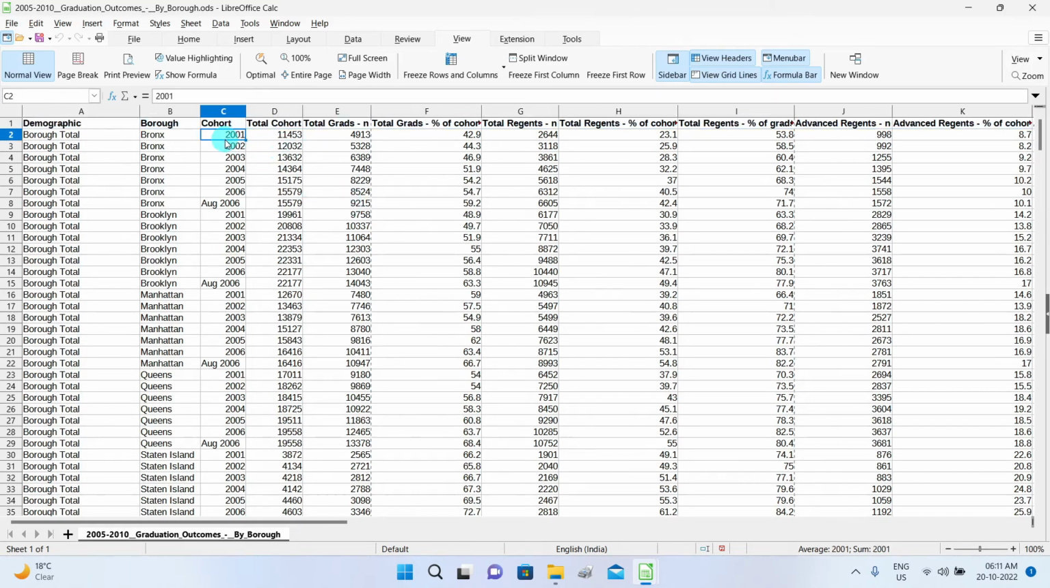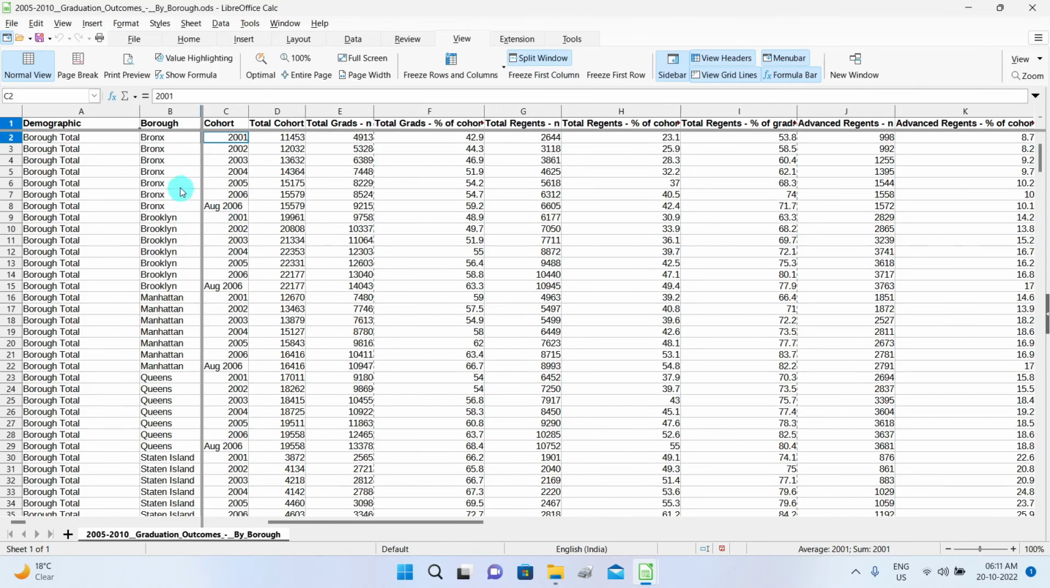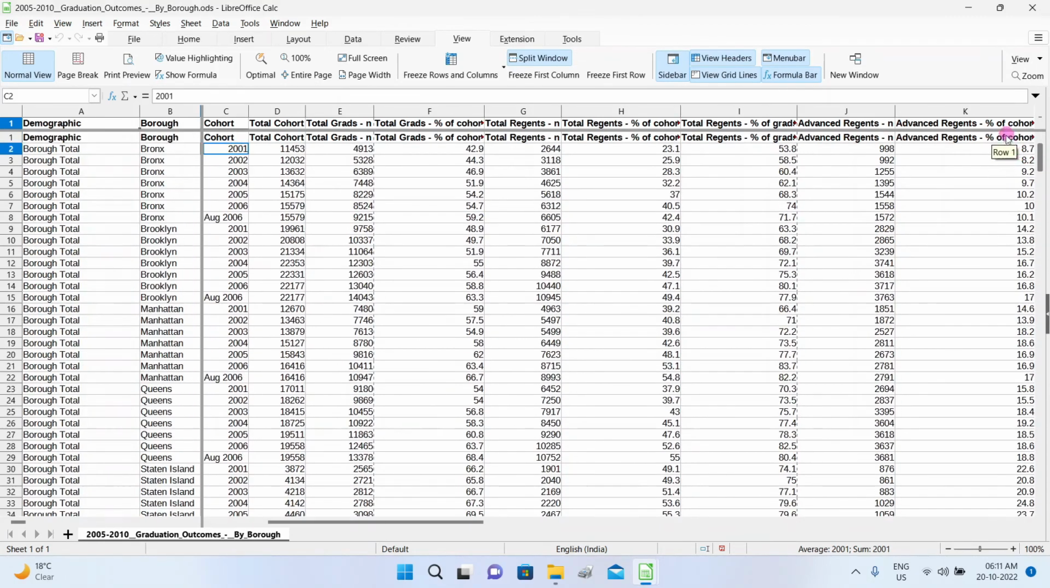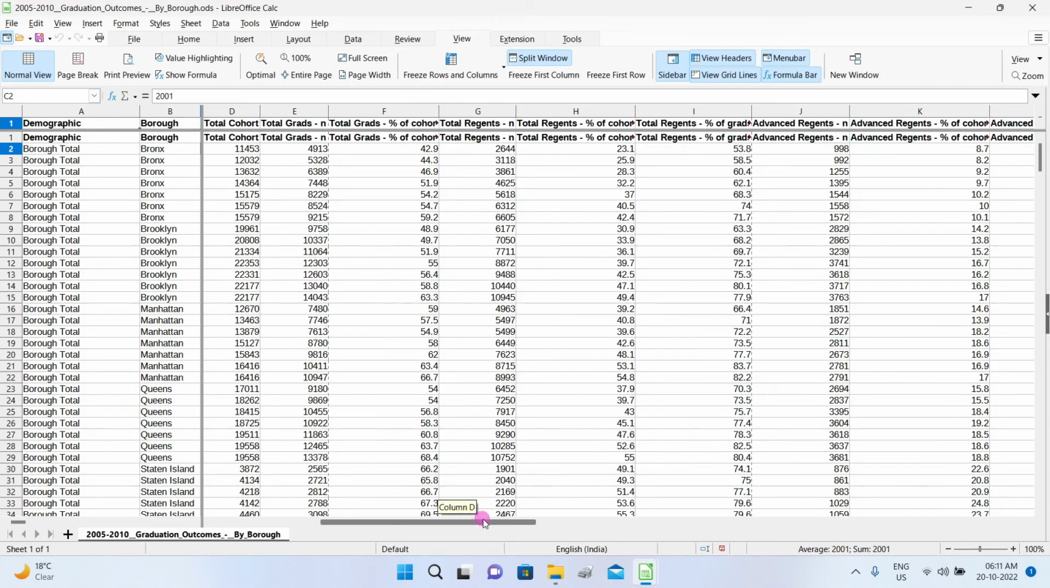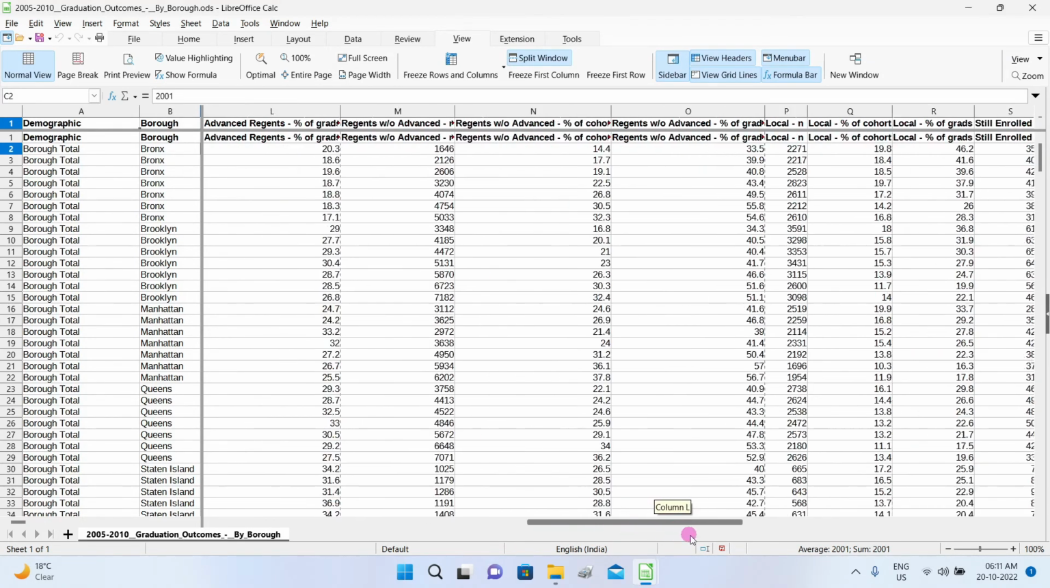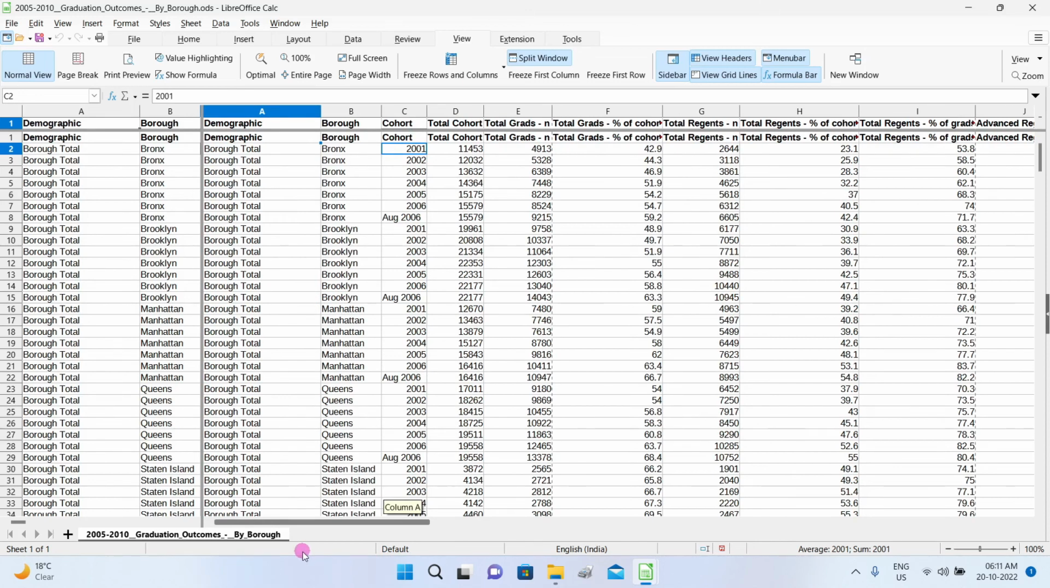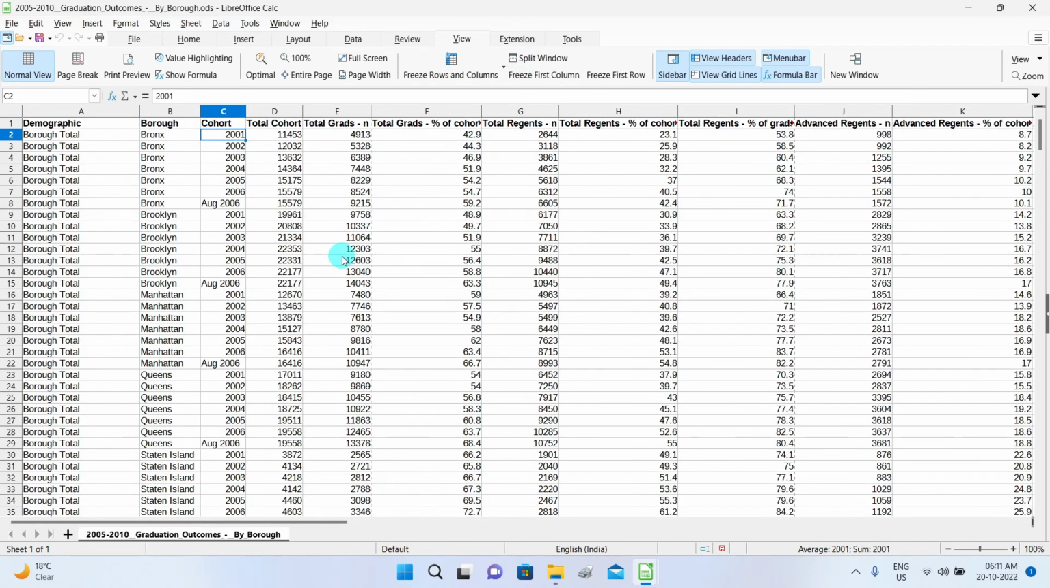So I'm going to click on this, and then come here and click on Split window. When you click on this, you now have a split in this window. As you scroll down, the first row will not disappear, and if you are scrolling to the right, the first two columns will not disappear. So you can actually split the window in any way that you want, and to get rid of it, just click on this button, and that is gone again.